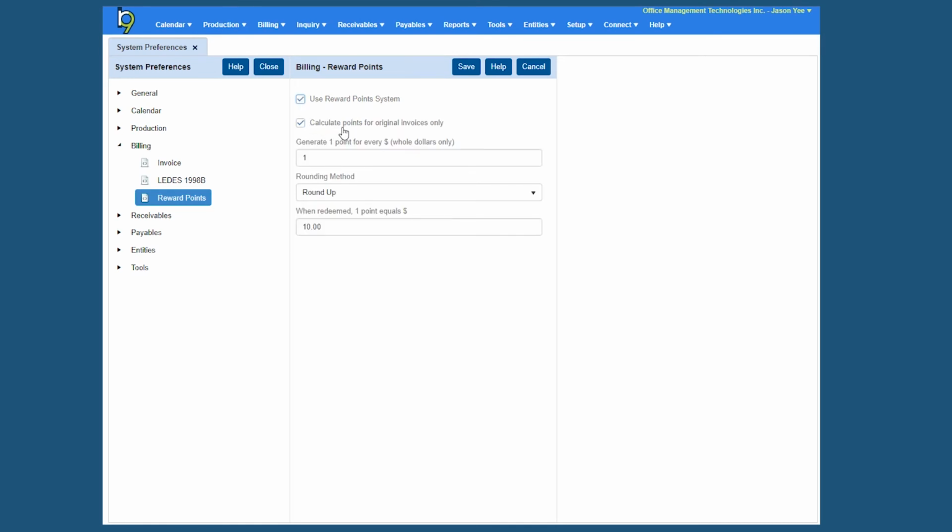Calculate points for original invoices only. The incentive could be that it's for your clients only, and you only want to do it on the original invoice, then you would check that box, and that's the way most people will do it. If you uncheck that box, then that means that every invoice generated for your client's job, they'll get credit for that, so points will accumulate for every invoice.